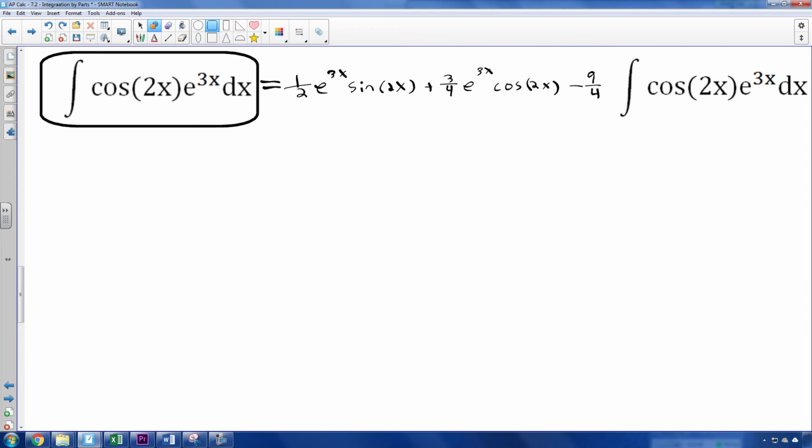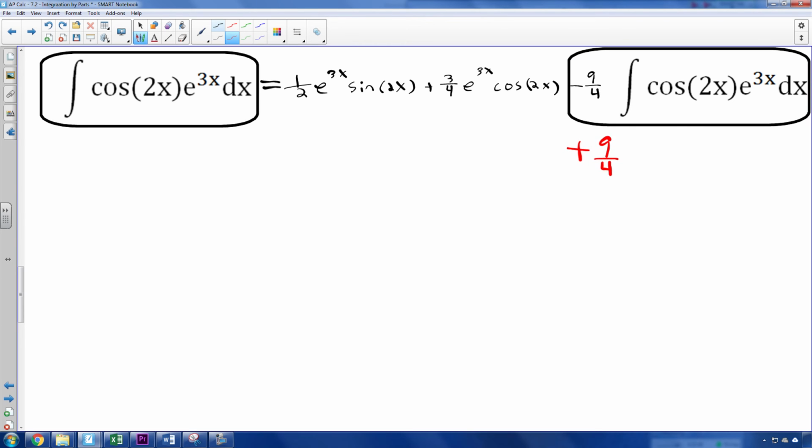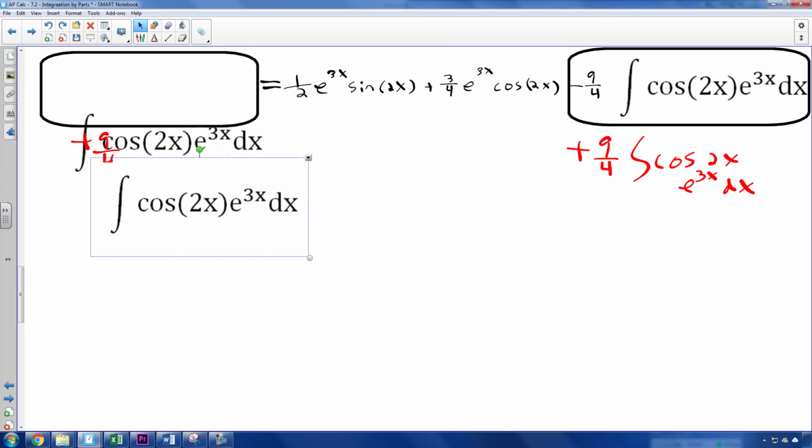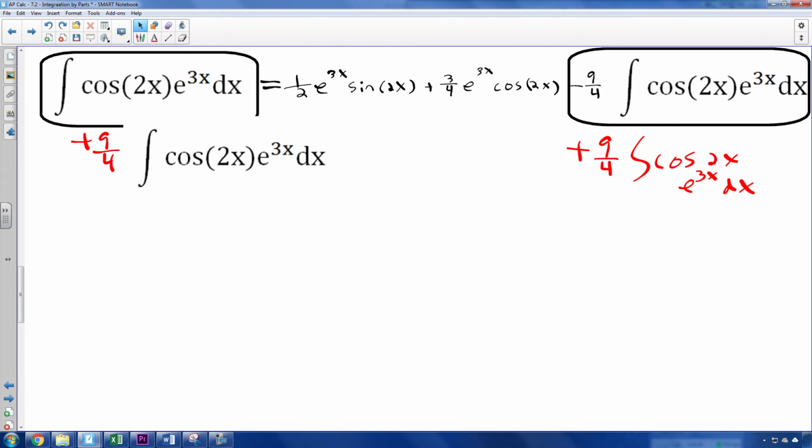I want to take a second to say that this is what we're trying to find, right? So we're trying to find this. And over here we have negative 9/4 of this, right? So what I'm going to do is add this over: 9/4 of this, cosine of 2x e to the 3x dx. My apologies, not very neat. I'm going to add that over here as well, add 9/4 of this same integral. So we're adding this here, okay?